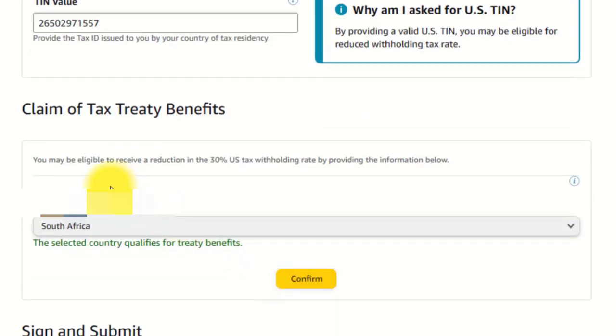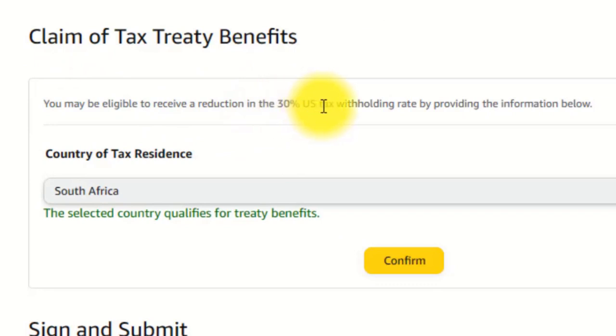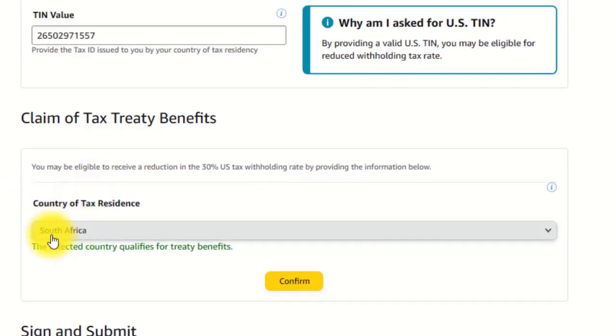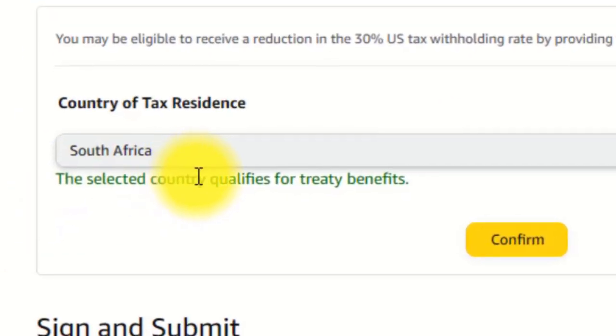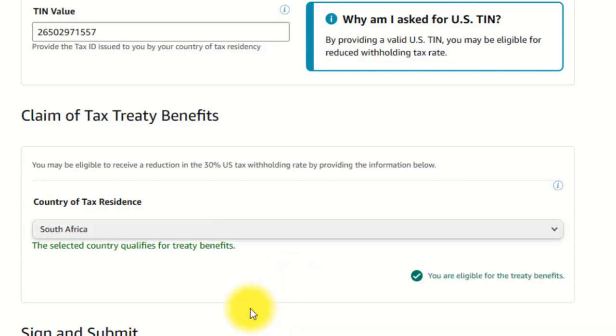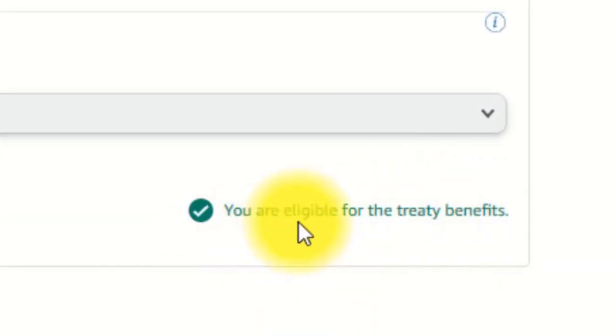Then you can see what it wrote here. It says you may be eligible to receive a reduction in 30% US tax withholding rates by providing the information, blah blah blah. So the country we selected, which is South Africa, you can see they wrote the selected country qualifies for treaty benefit. This treaty benefit means we won't be charged this 30% that Amazon intends to charge us. So I'm just going to click on confirm, since that's what we want. And you can see it said you are eligible for treaty benefit, right?